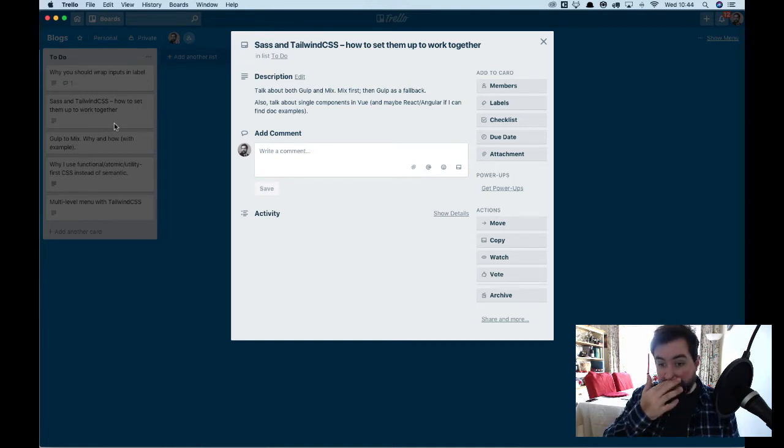What I'll also probably do is look at talking about how you use it in single-use components in things like Vue and maybe React and Angular if I can find some documented examples. I haven't used Angular since version 1, so I'm quite out of practice with where that's up to now. I know they completely redid the API, and that was something that made me not want to continue using Angular at the time.